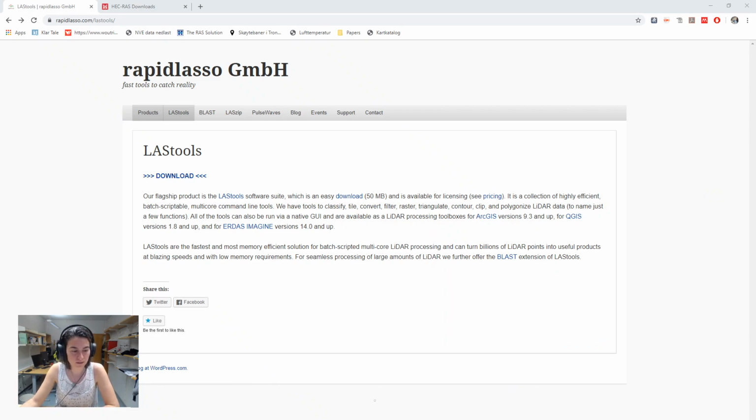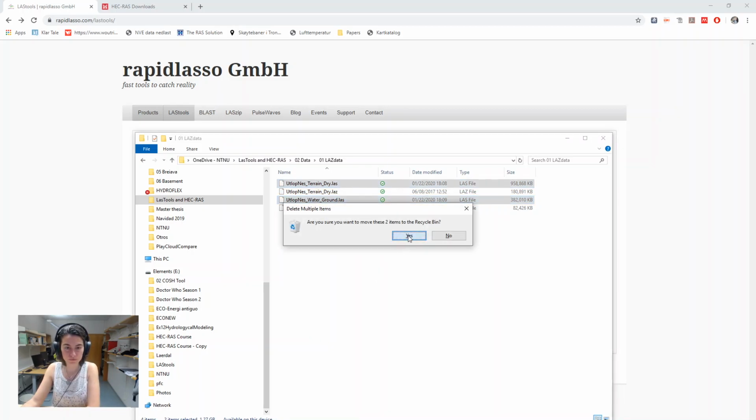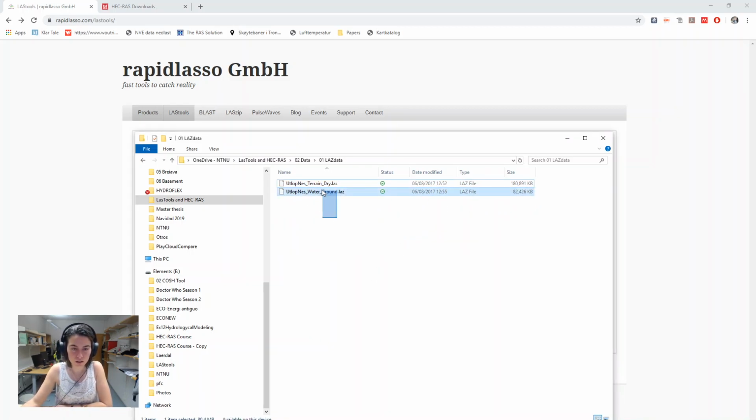So let's open. First I'll show the last data that I used. This is something I created before, but we can delete this now. So we will use these 2 files that have been delivered as LAZ. We will transform them to LAZ.